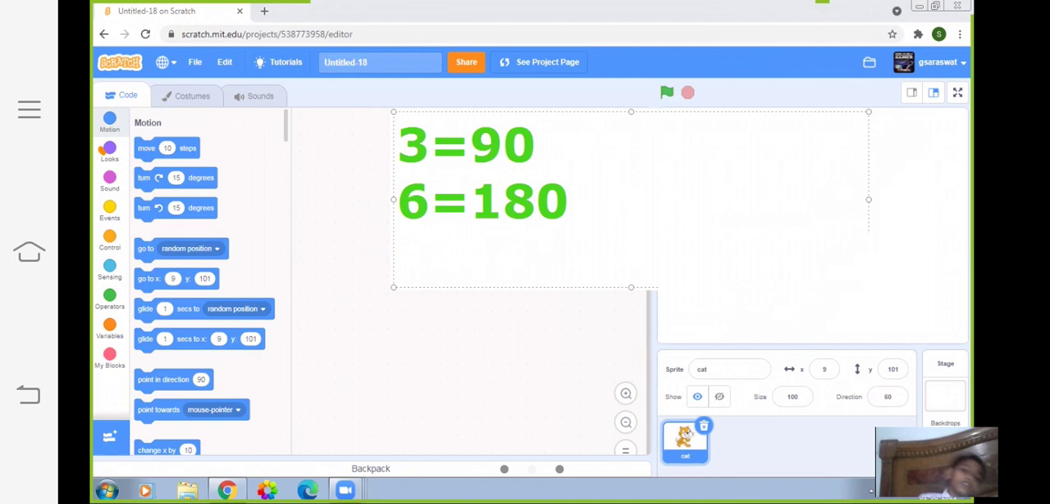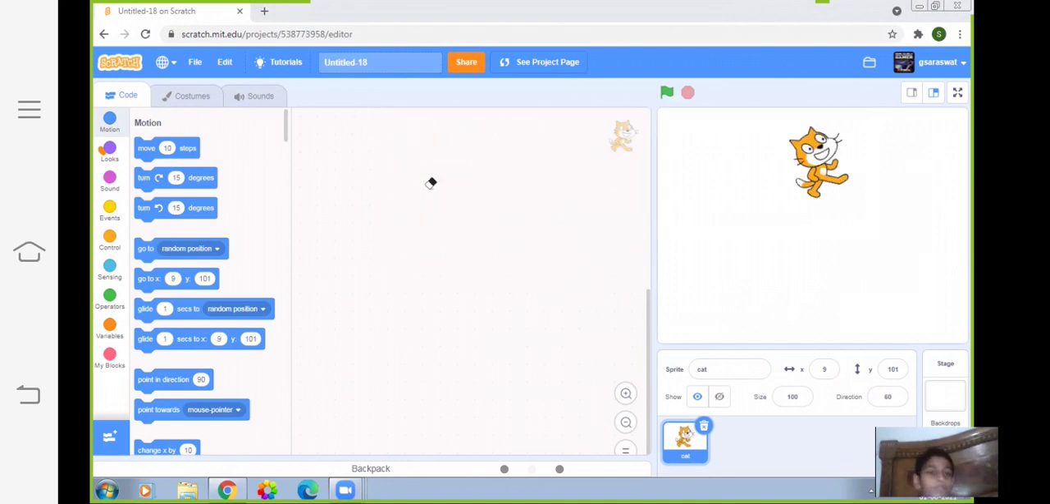Now we come back. Let me erase all this. Now we take point in direction 90. 90 means the right side, you are right. You have to click on this.